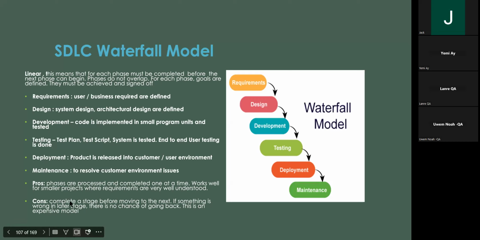But the disadvantage is that you must complete a stage before moving to the next. If something is wrong in a later stage, there is no chance of going back. You can't go back. You can't even look back. This is an expensive model. And don't forget, look at the whole 7 months, 8 months that we have been sitting before we got this. It's wasted time, wasted resources. I won't be able to do any design because I don't have requirements. How do I design my test script? I don't even know the project they are bringing up. So that's why we say it's expensive.